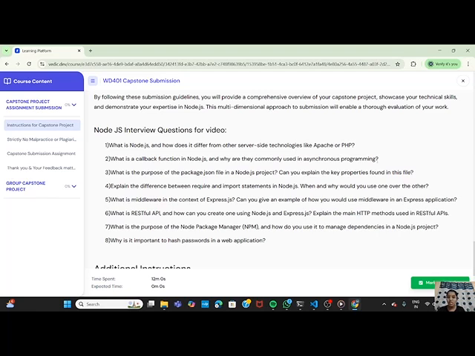So using hashed passwords in web applications ensures that even if an attacker accesses the database, they cannot see the actual passwords. Okay, these are some of the Node.js interview questions that will be asked according to our capstone submission 401.